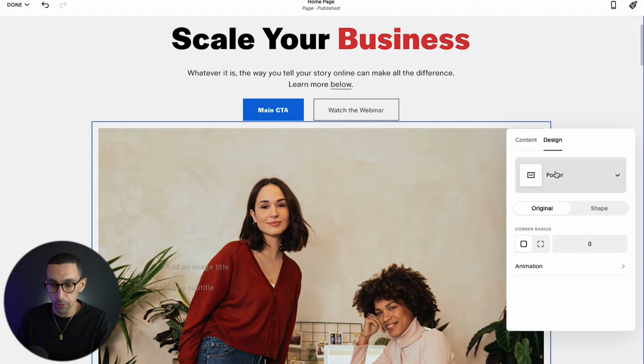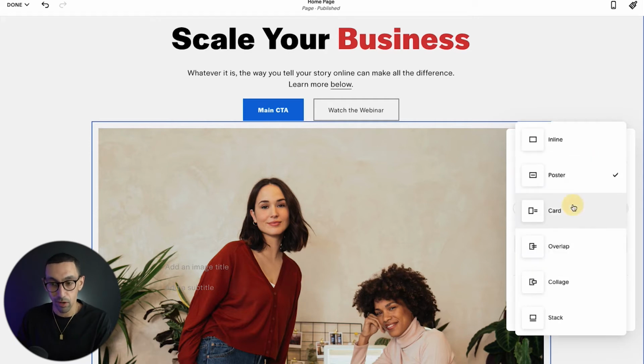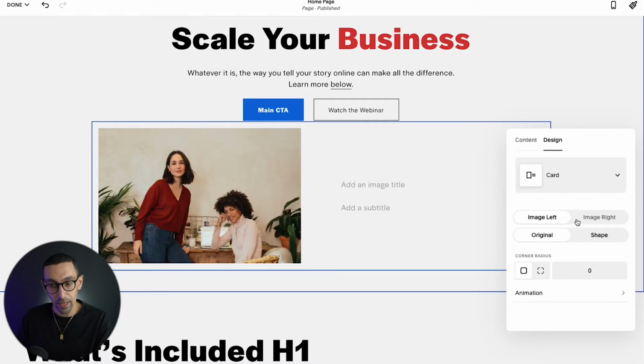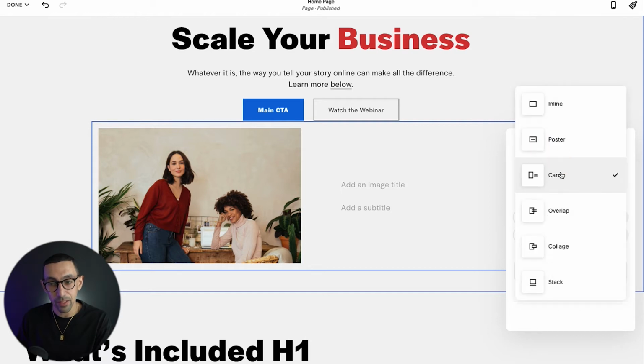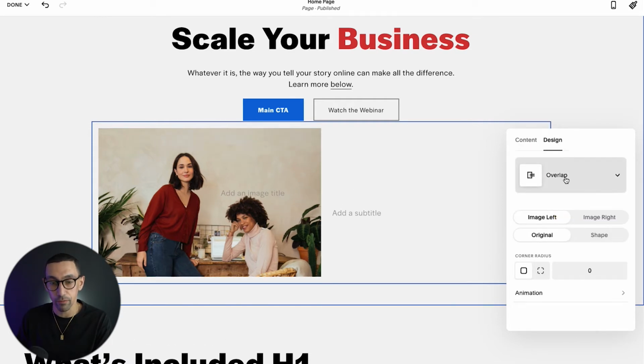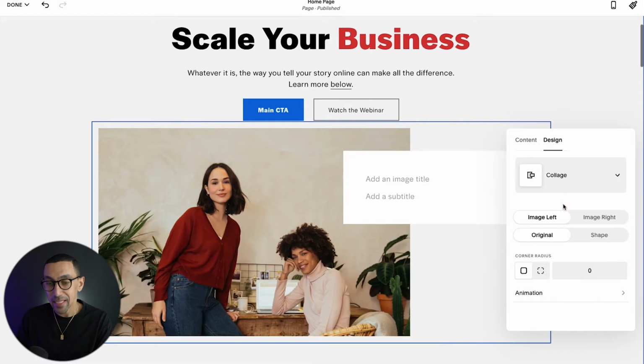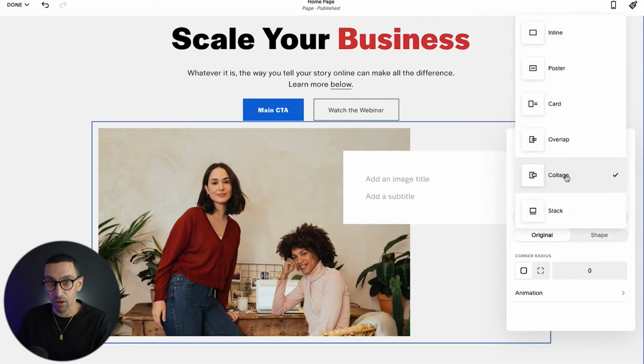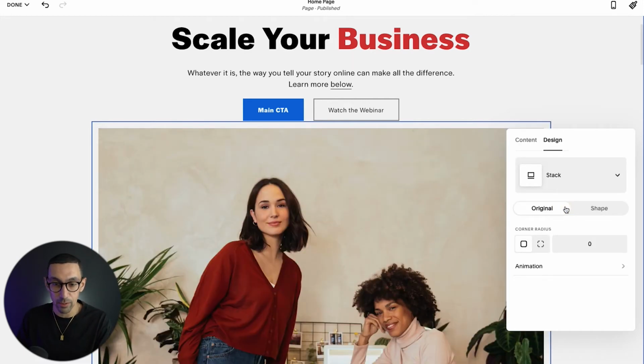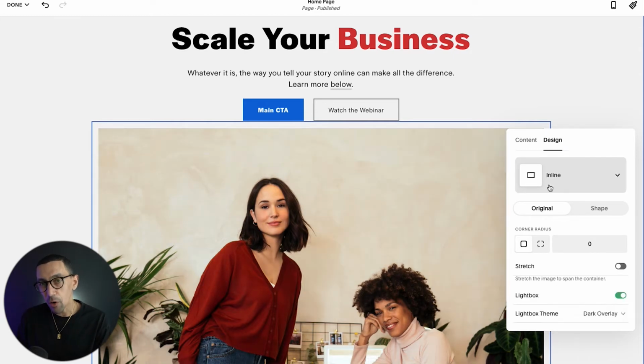So if I do poster, for example, the option for a Lightbox goes away because there's text over the image. And so that doesn't pop up. There's also card, same thing. That option goes away. And I believe all of them, basically, the option for the Lightbox goes away because the text is involved. Even for stack, it goes away. So the only place you can use the Lightbox is if you use an image with inline.